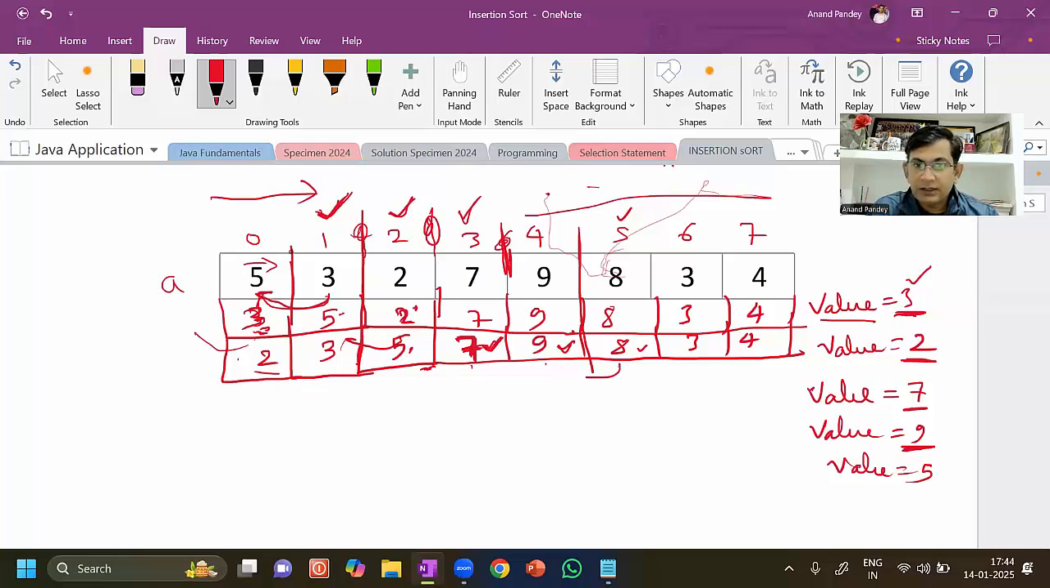8 is less than 9. Yes, this 8 is less than 9, so we'll shift this 9 to here. Now we'll compare 8 with this. 8 is less than 7? No. So it means we will put this value here.